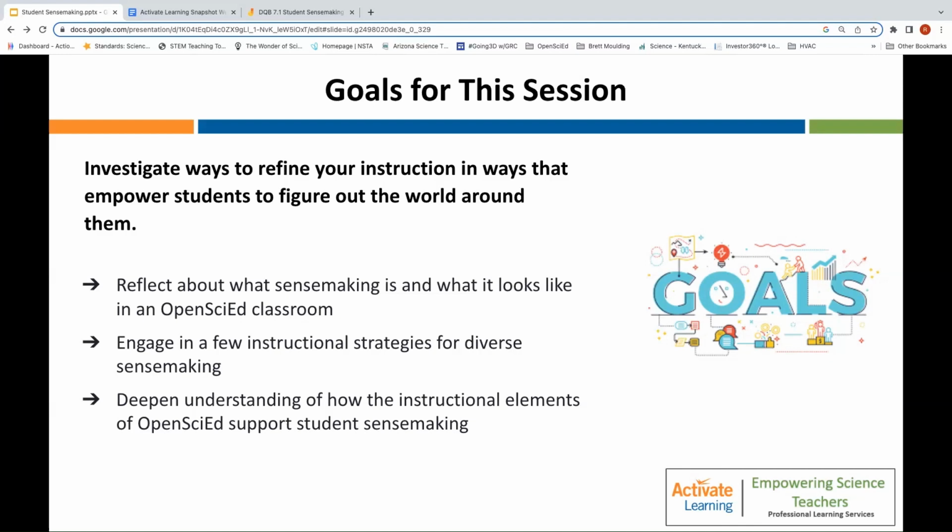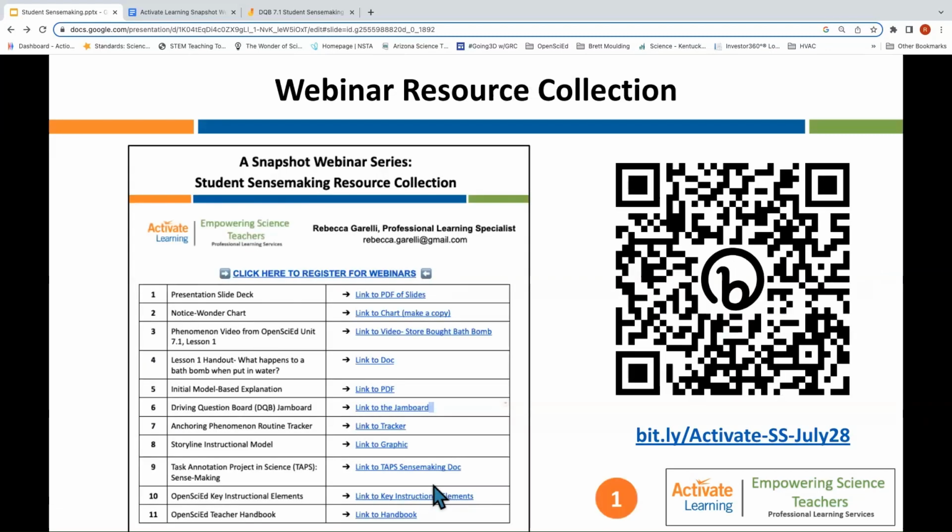So today, we're only here for an hour. So we're going to do a little bit of reflecting about sense making. We're going to engage in a couple instructional strategies that go with the OpenSciEd curriculum. I've picked a lesson for us today. And then we're really going to focus on the instructional elements that really dive in and support student sense making in the OpenSciEd curriculum. So again, this is a snapshot, which means I'm not going to be able to tell you everything and anything, but remember, Activate has longer webinars that are going to go more in depth into the things we're going to touch upon today.